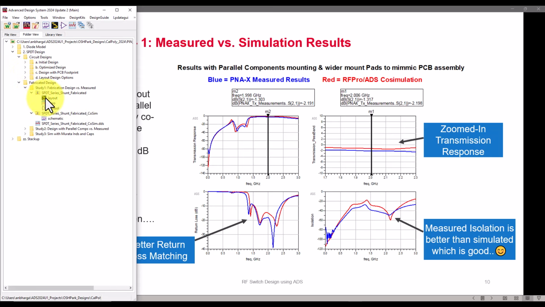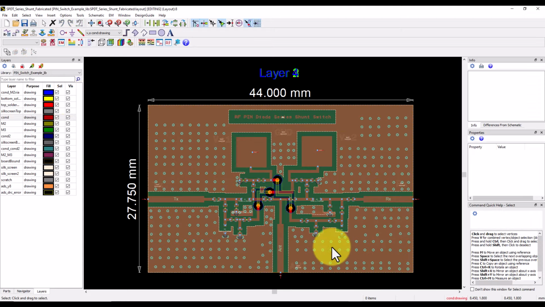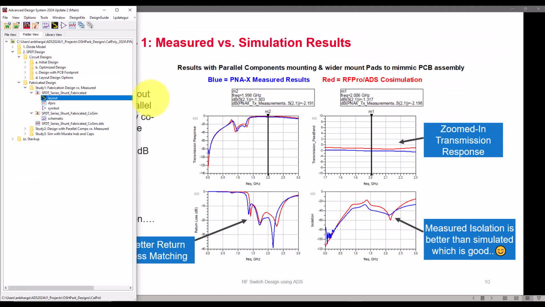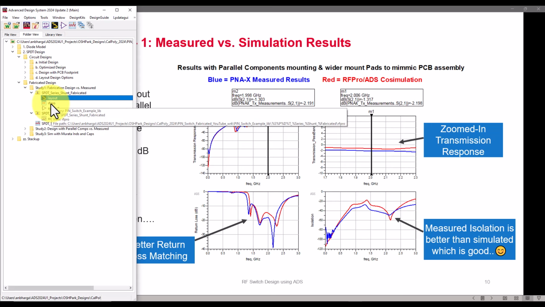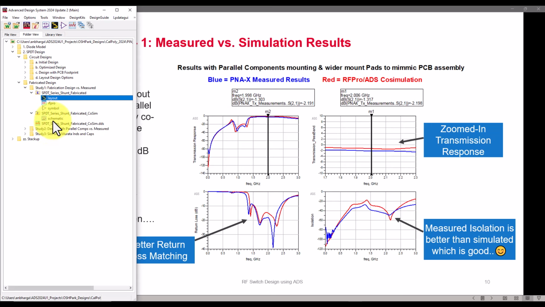So this was the switch which was fabricated. Here is the layout which was sent out to fabrication. This is a 4-layer OSH Park process. You could replicate something like this on your side using your own PCB fabricator, giving a certain technology for your work. And this design was simulated in RF Pro, as I talked about in my last video, which is part 1.